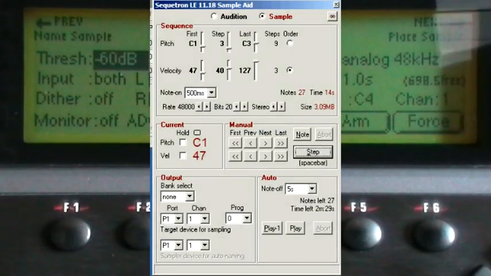The previous video sampled all notes at maximum velocity. In this one I've reduced the limits just to save time. I'm sampling every 3 notes from C1 to C3, which makes 9 steps. But more importantly, I'm using 3 velocity steps from 47 in steps of 40 up to the maximum 127. So this makes a total of 27 samples.